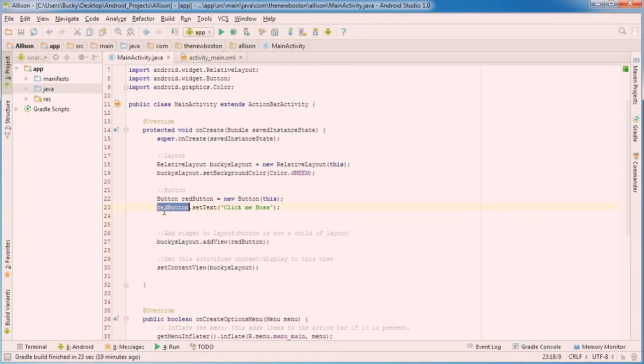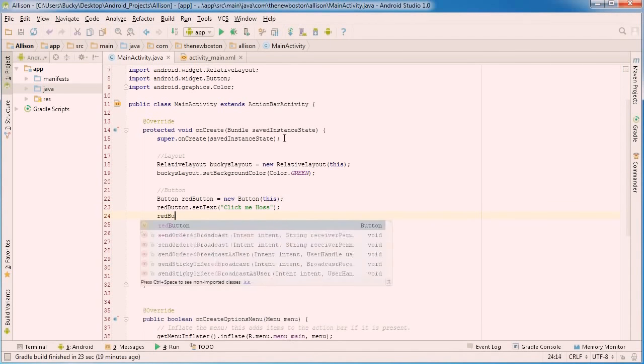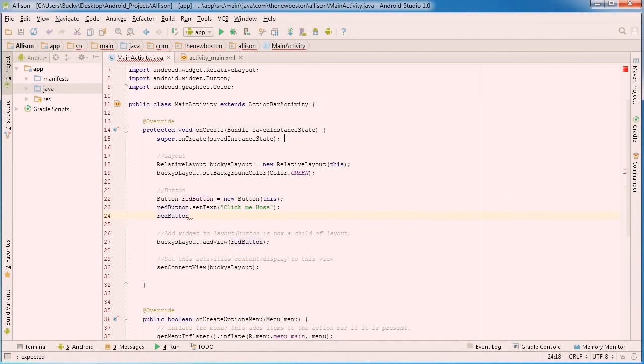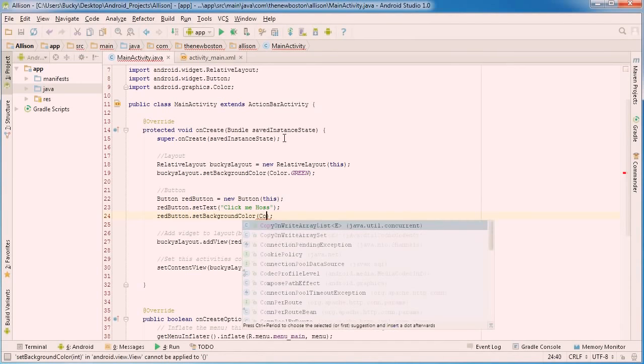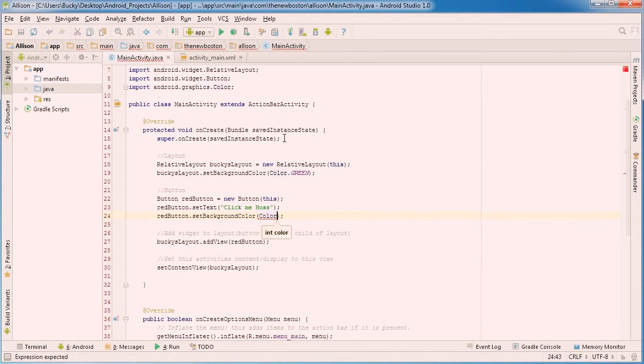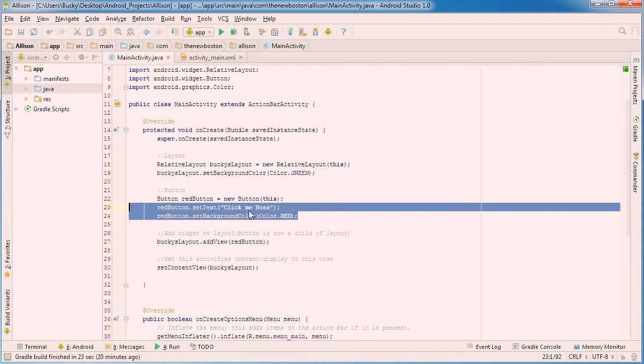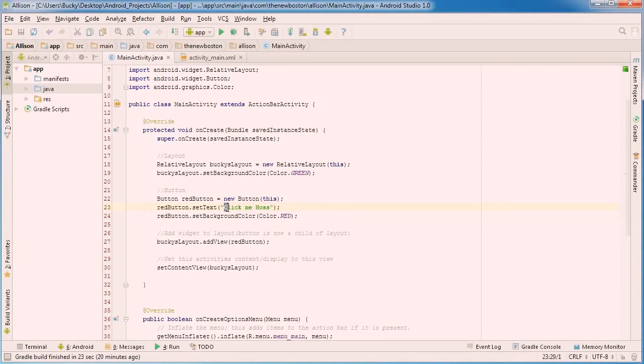So now, of course, we need to set the background color of this to red. So red button, set background color, color red. Alright, so now our background is green, and our button is now red, and it says "click me hoss" on it. So let's go ahead and run that and test it out.